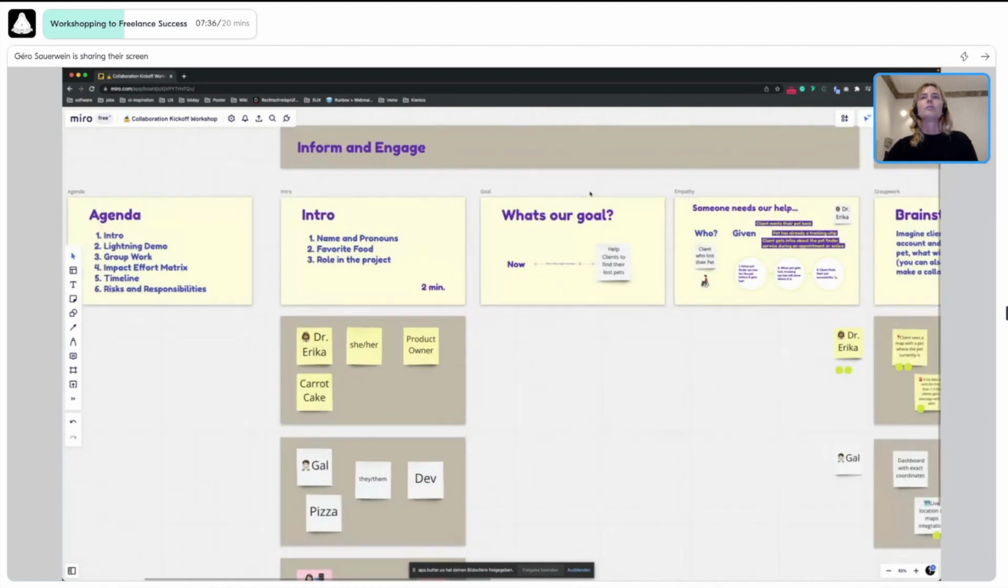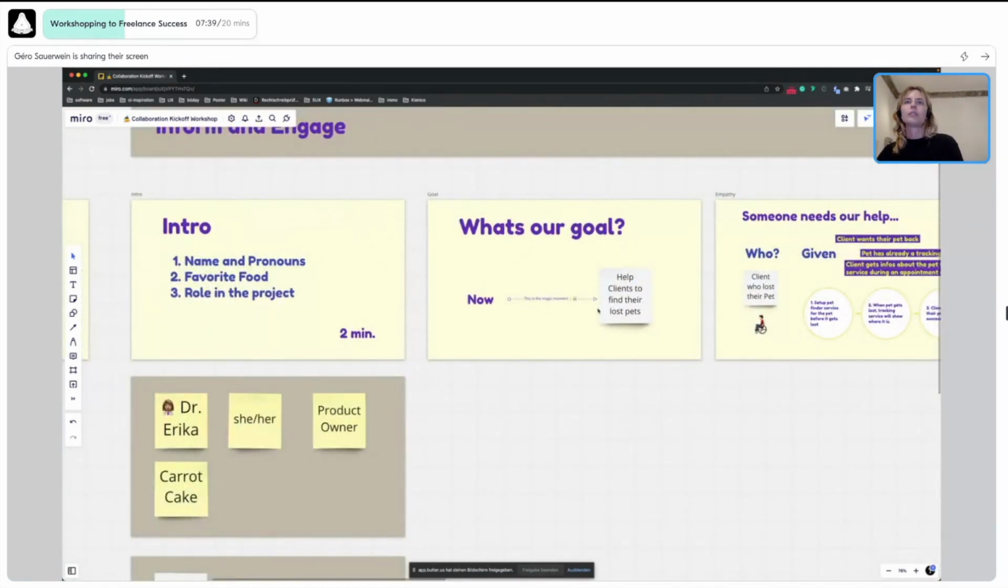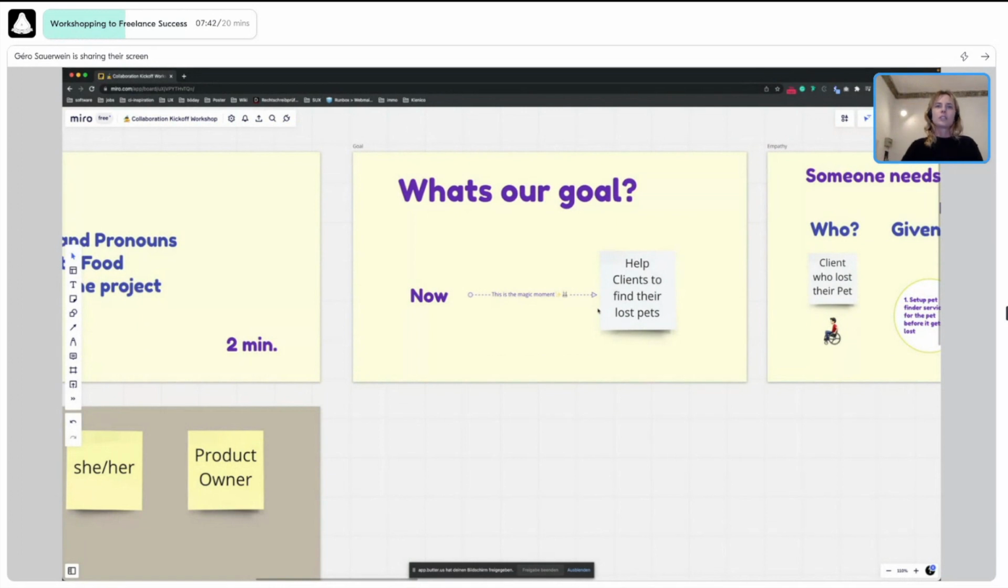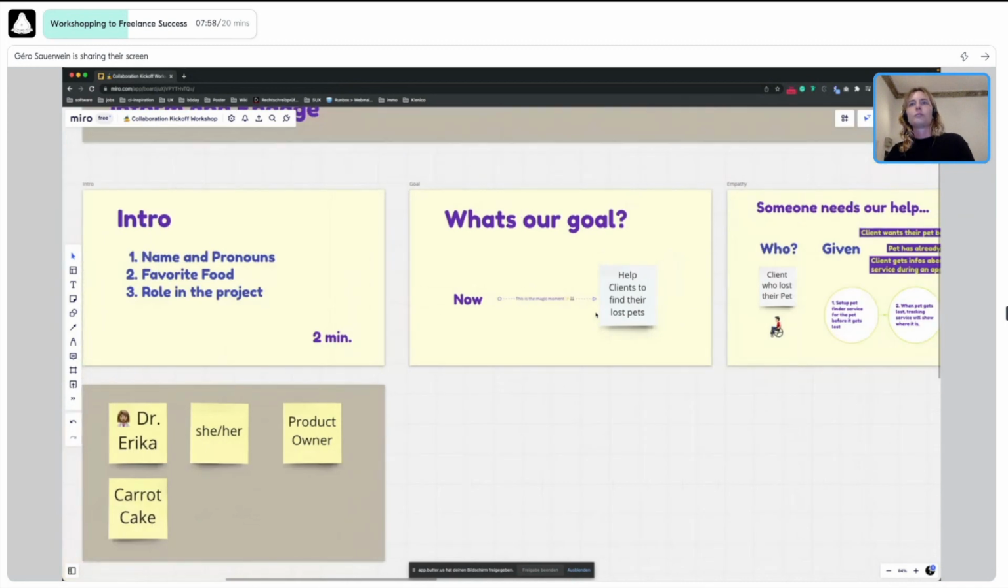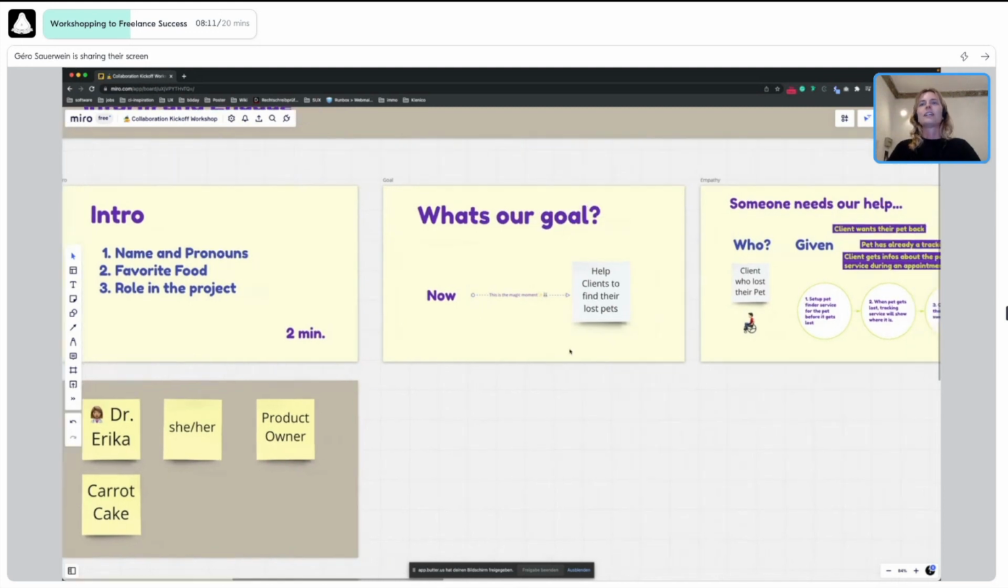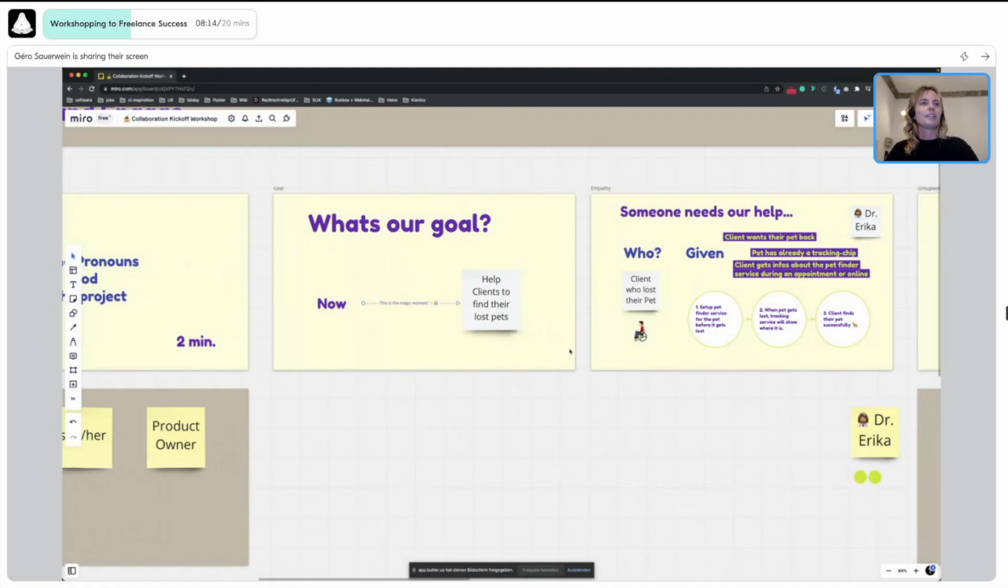Then we continue with the shared goal. This is something that I pre-filled, but it's just to make sure that we are on the same page and everyone agrees that today we are here to help our clients to find their lost pets. This is our mission, and this is what we want to solve in this case. And we want to fill the gap between the moment that we are here, and in the workshop we need to define what is gonna happen to solve this shared goal. Just to kind of point this out.